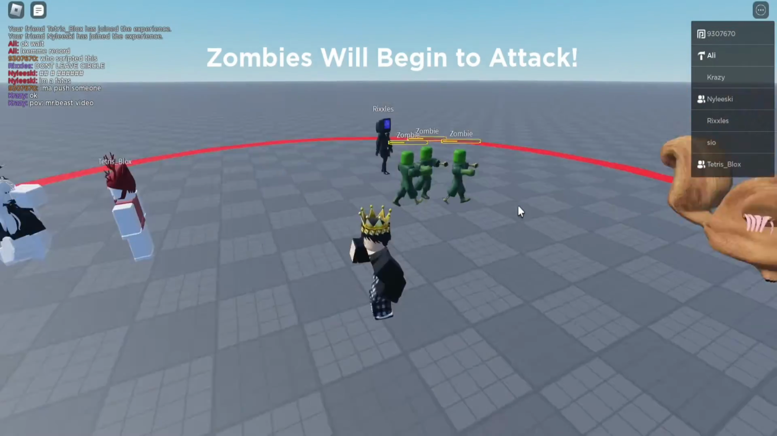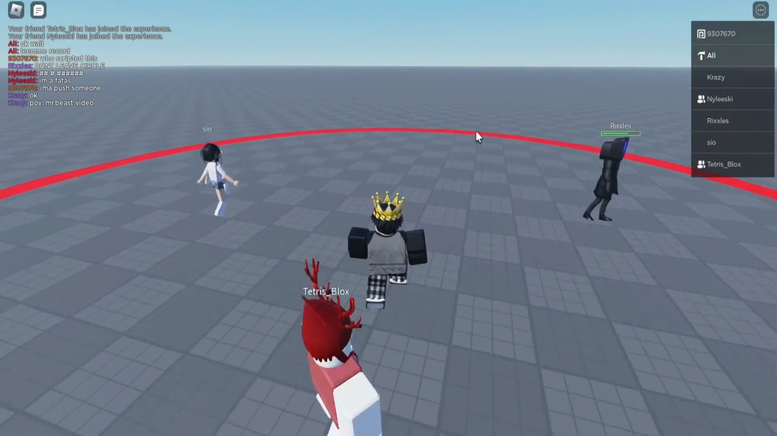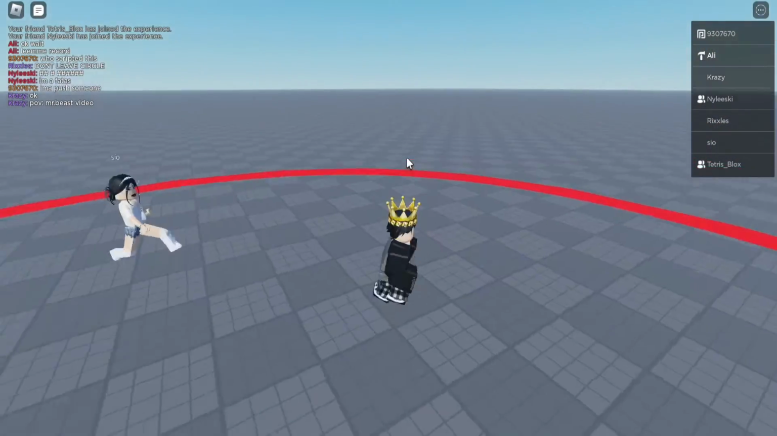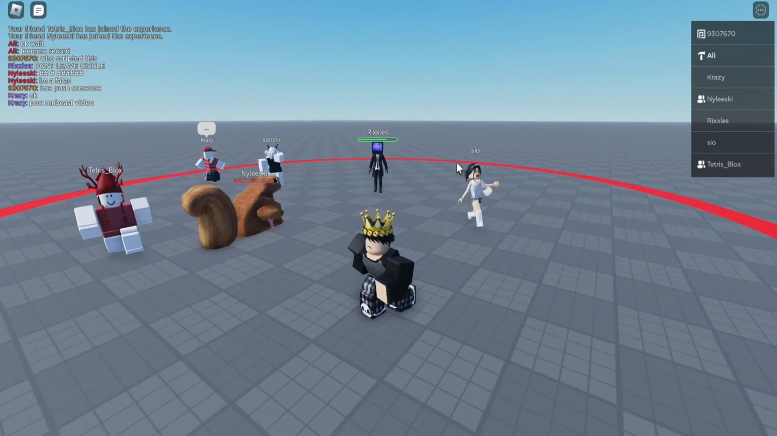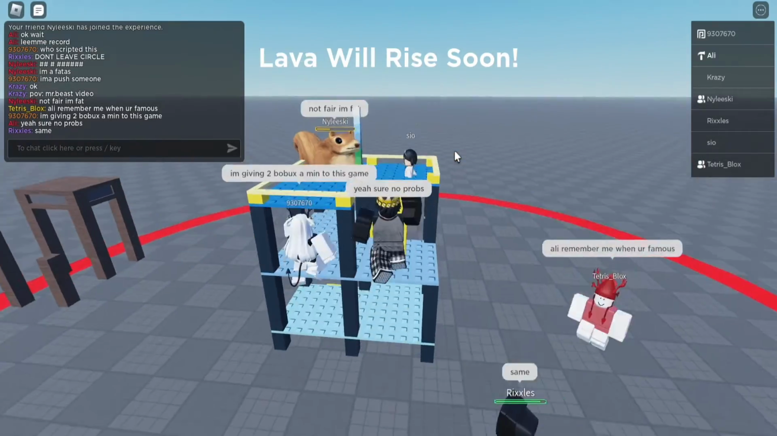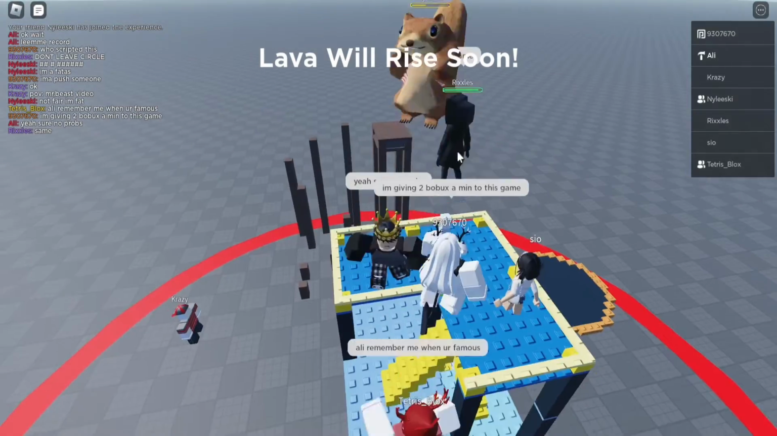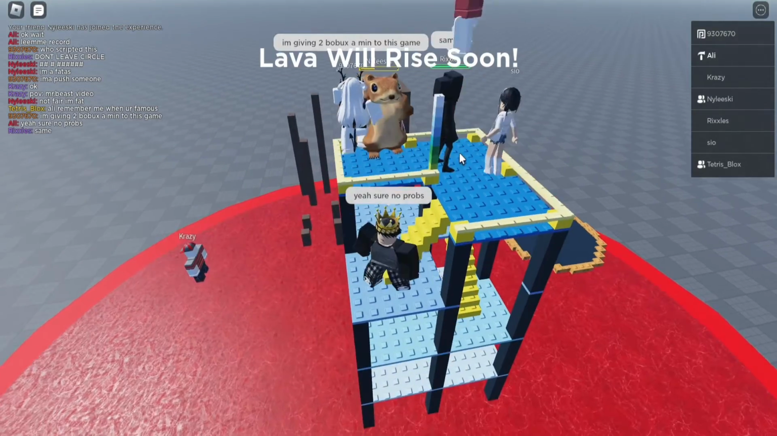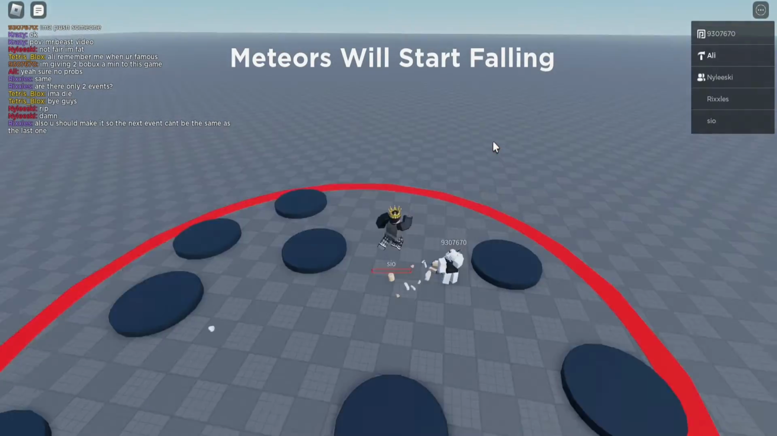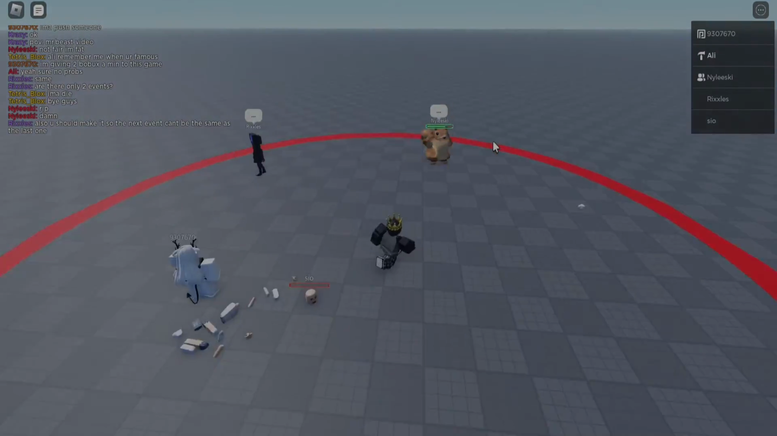So right now we're having events. So we have the zombie event right now. I could have made it a little bit longer, I just realized, but potato patata, you know. So rising lava again. I'm gonna wait until the meteor shower. That's probably gonna be the best event so far. Here. So we got the meteor shower now. And someone dies.